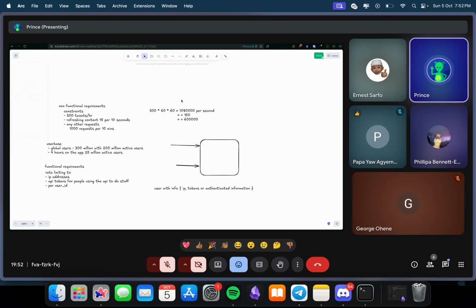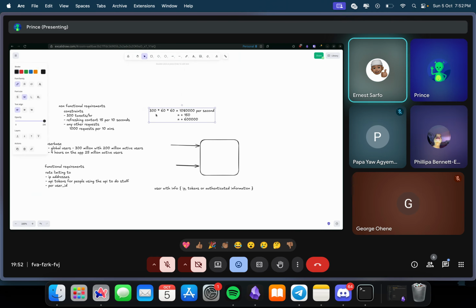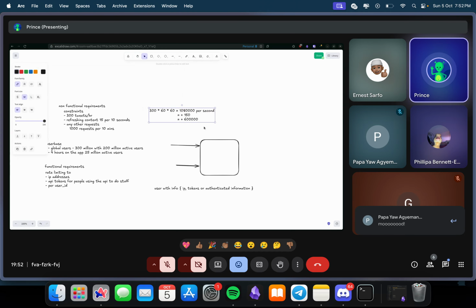Like I said, we are receiving this amount of requests, right? This is the assumed value we're receiving. And as we already know, we are supposed to create a rate limit that is supposed to reduce the rate at which we are receiving these requests from the users.